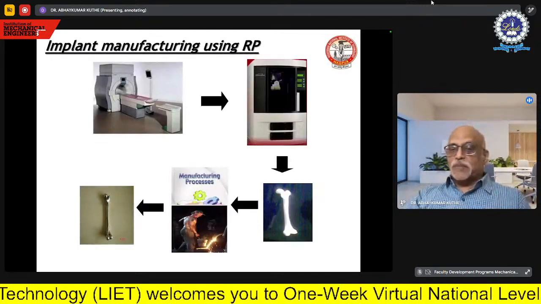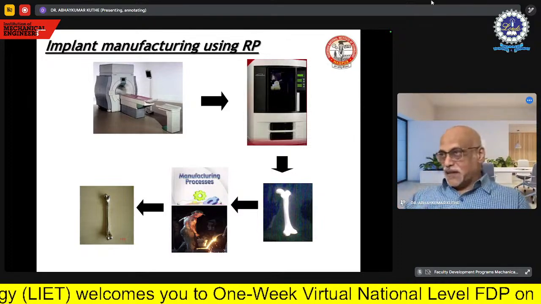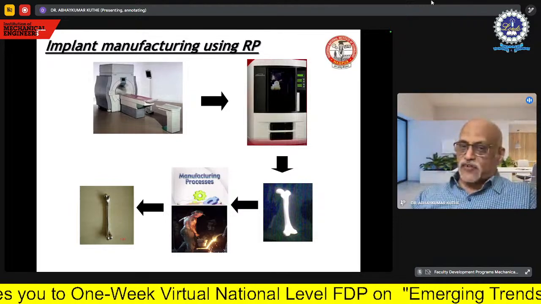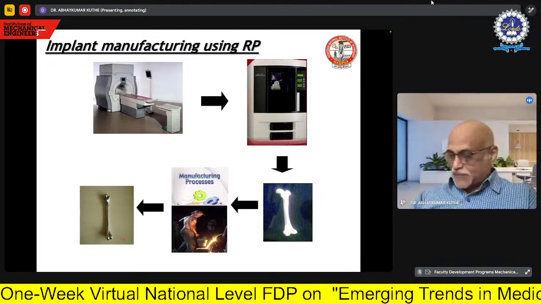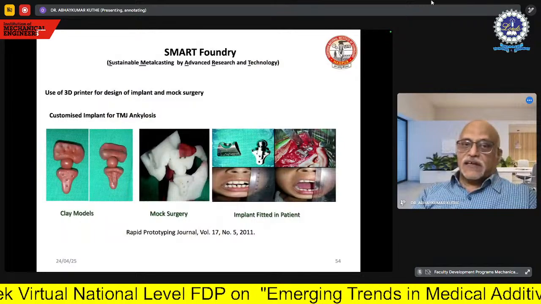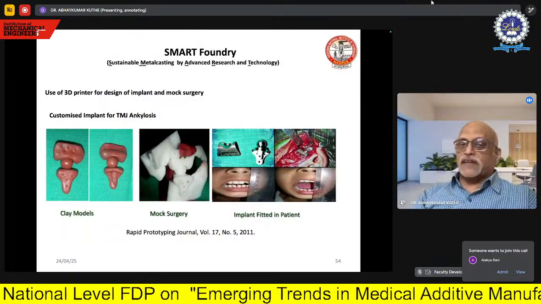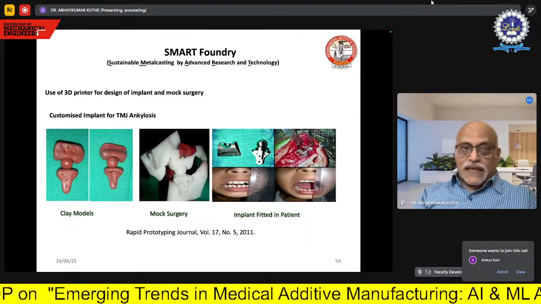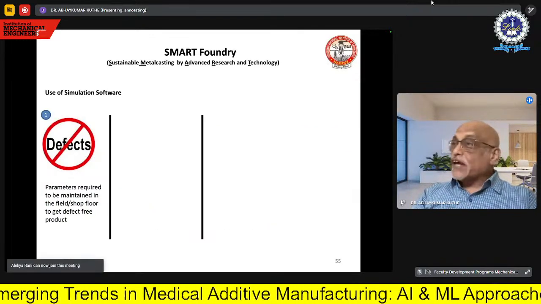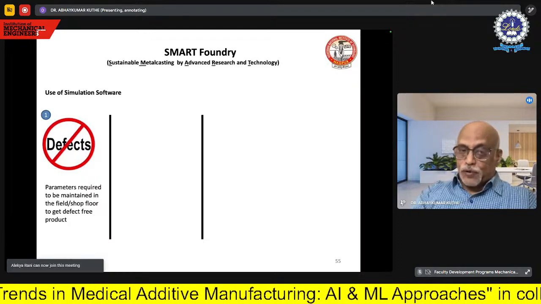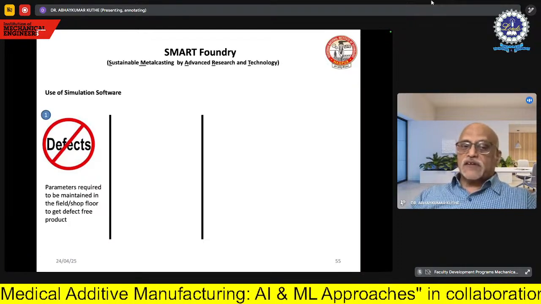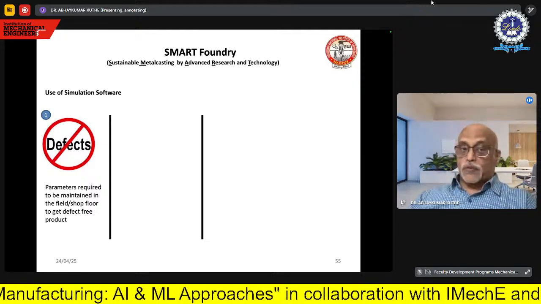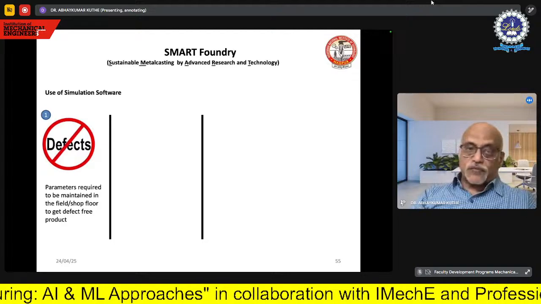When I say use of the 3D printer, yes, we can get the pattern for the casting, and ultimately using 3D printing, the CT scan data is transferred, finally getting a model. That's what we already discussed. Then use of the 3D printer for the design of the implant and mock surgery. That also I already mentioned to you. Then the simulation software, yes, because it will help you, as you can see there, the parameters required to be maintained in the field on the shop floor to get a defect-free product, which is also possible for you to get on the simulation software.